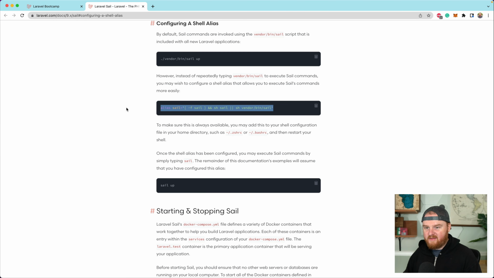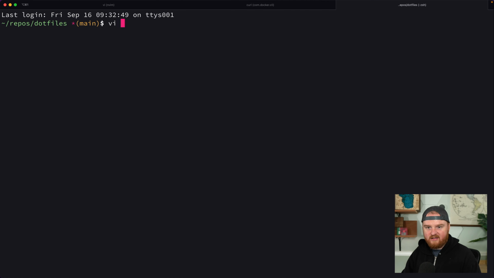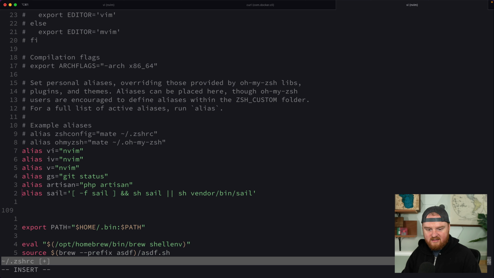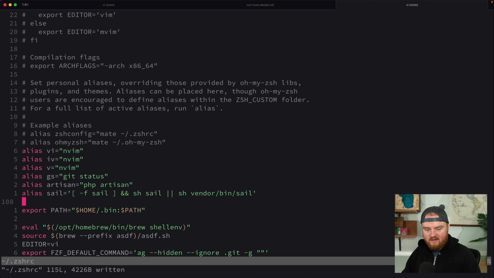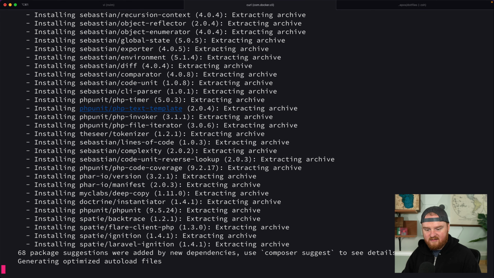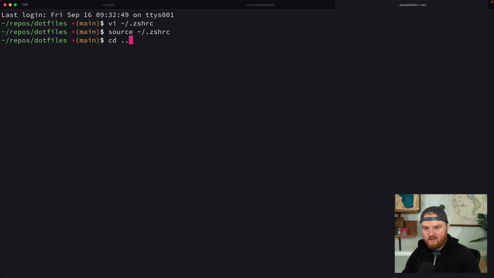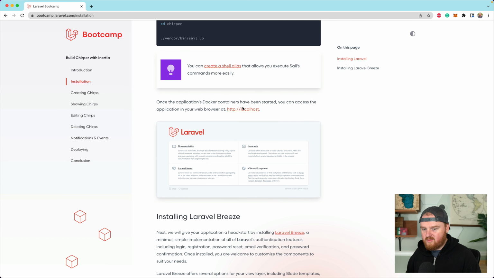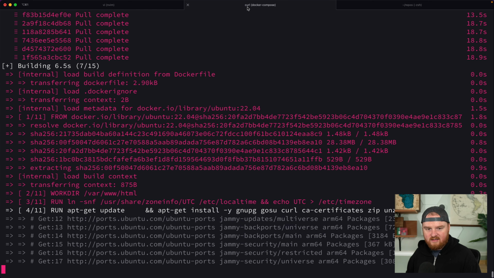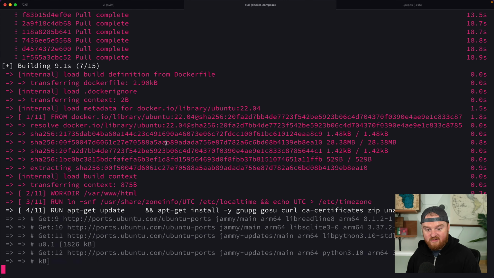So, all right, we'll grab that. And while we're waiting for that other thing to download, I'll open up my .zshrc and go down to my aliases, drop in Sail, source my .zshrc, and now we should be good to go. Once the Docker containers are started, we should be able to access it at localhost. So Laravel Breeze is like Devise inside of Rails. And so we're going to install Laravel Breeze, and that's going to set up all of our authentication features and stuff. This thing is still downloading. There's a lot to this. Wow. Okay.